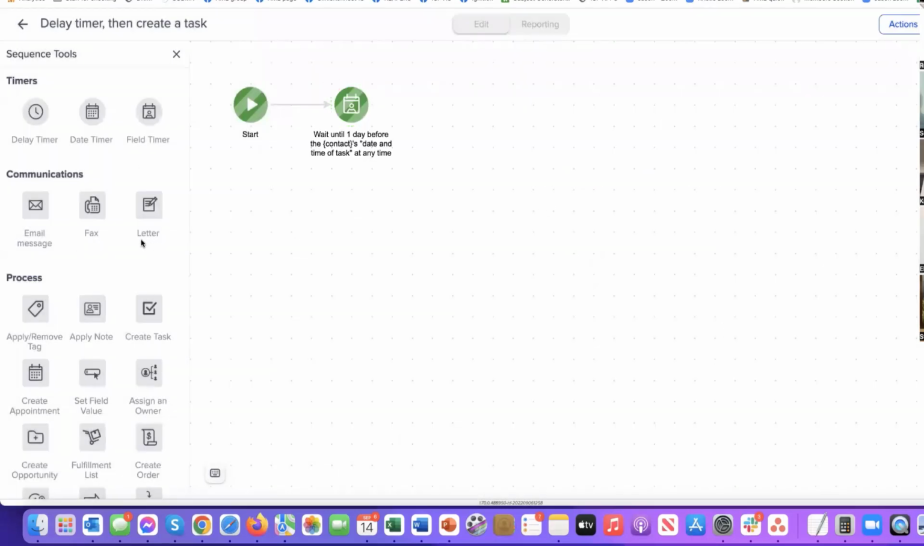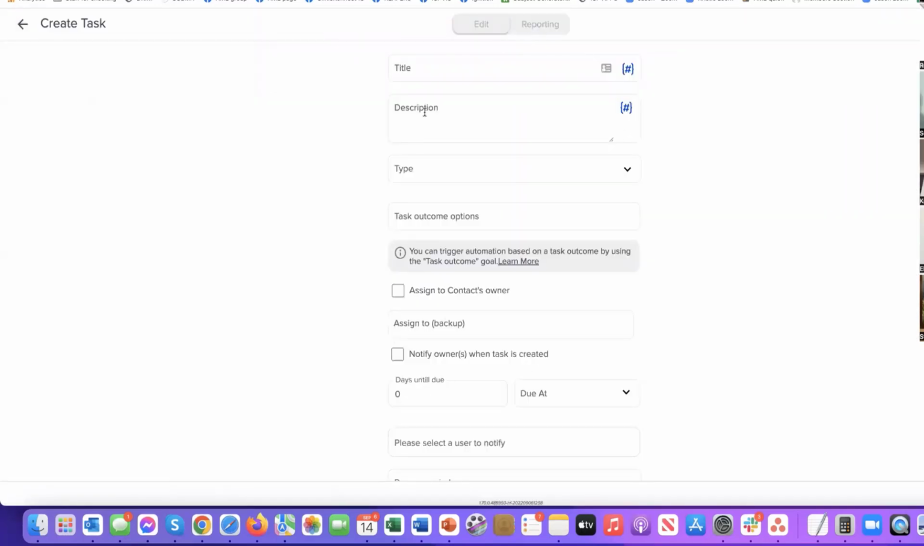And then what we'll do is we will create a task. So 1 day before, this task will be created, and then there will be a reminder for that task as well. The reminder will come through the day before. So you'll get an email, a notification the day before. I see here, I need a title, and I don't have a title.